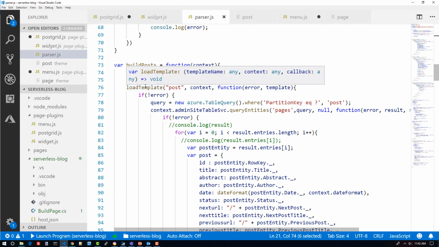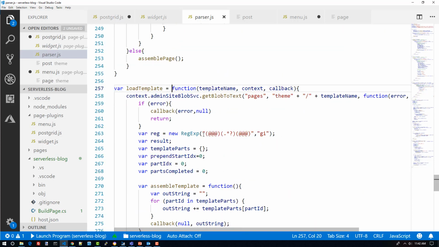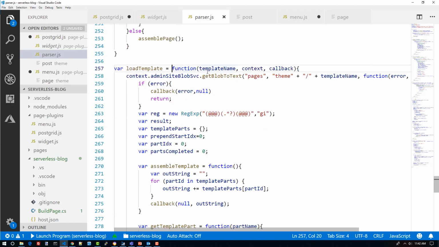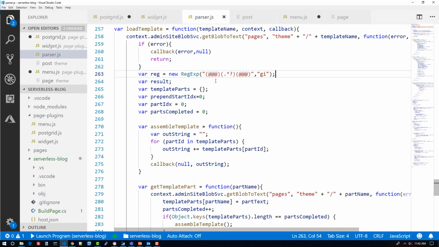It's going to call this load template method, and I can go to type definition down here. Load template is a function with a callback. This is the template name, the context, that context object I created in the init, and then the callback. It's basically going out there and getting the template name, which is called post, and then parsing it, looking for those three @ signs for anything that might be referenced in this piece here.